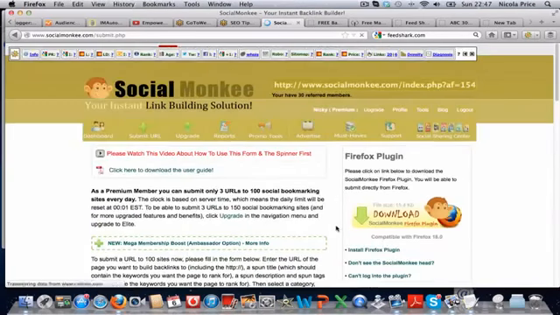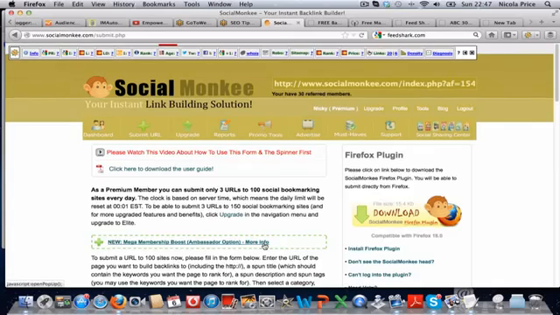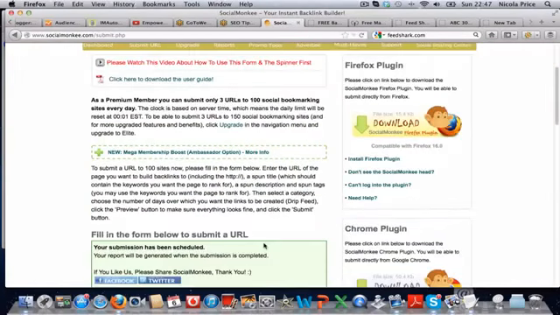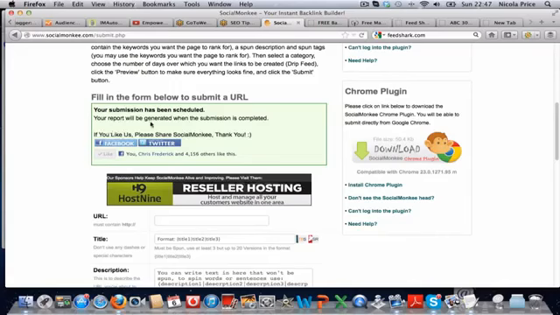And that's all you need to do at this stage. But I'm going to show you something now that is really, really powerful. It tells you now, look, your report will be generated when the submission is complete and your submission has been scheduled. Now, remember I selected 10 days. So it's going to be 10 days before those links are complete, and before I can do anything else on this site with that.